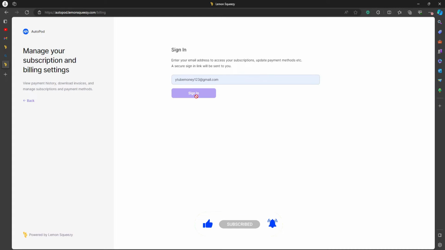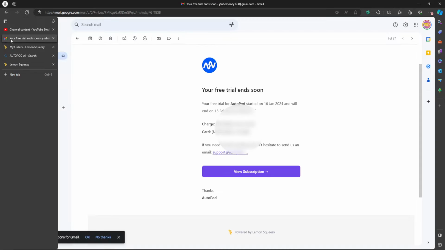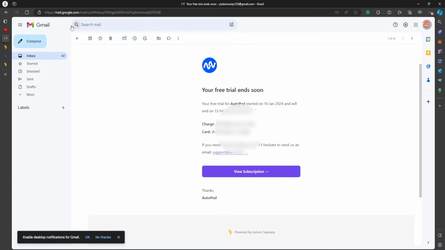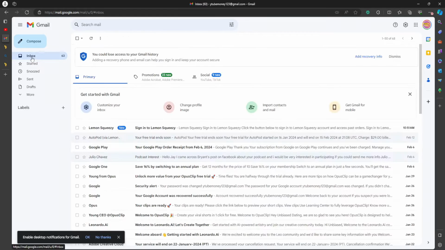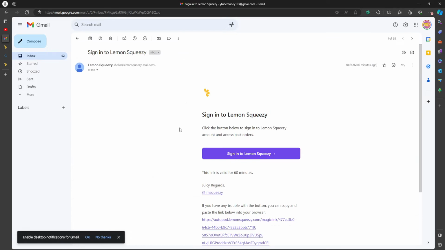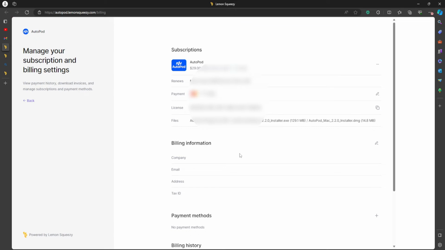And then it's going to send you a link over to the email address you put in. Then you're going to go to your email. I'm going to speed this up. So I'm on my email. Okay, cool. And then you're going to sign into Lemon Squeezy, and then it's going to have all your information right here, as in your subscription.